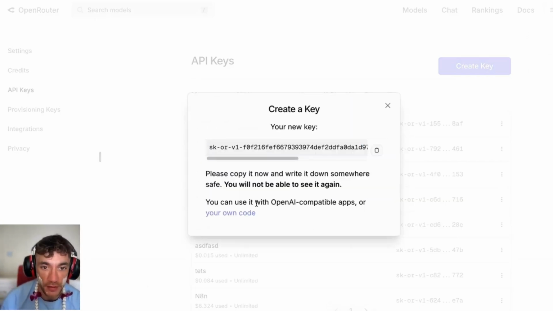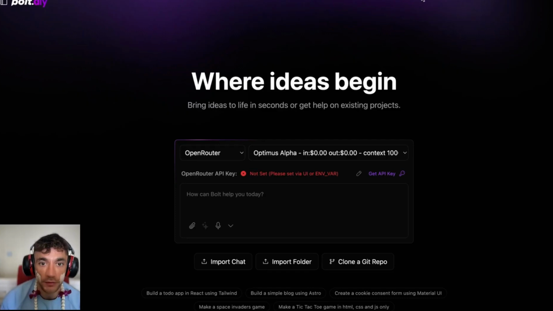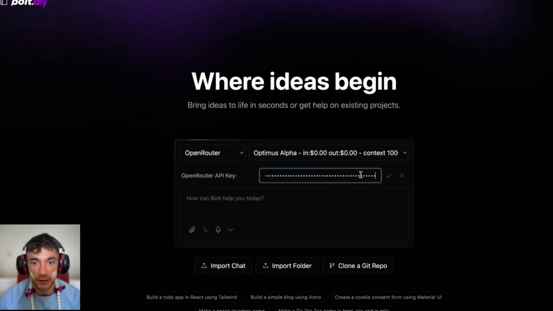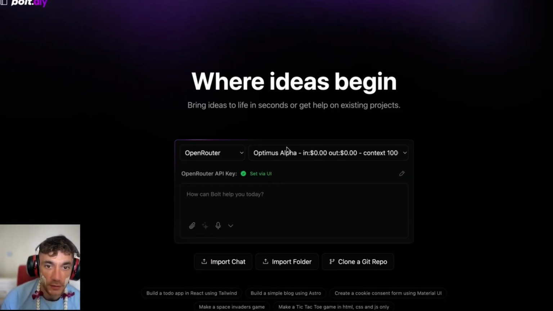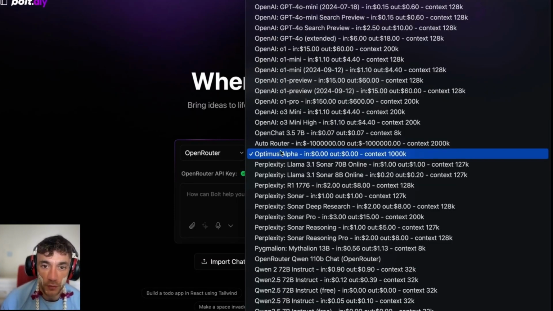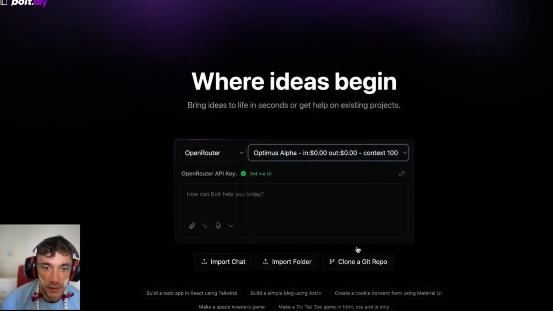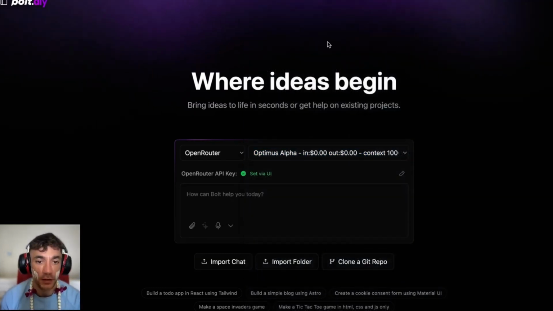So let me create this right now. We'll copy that, and then we'll go back to Bolt. Inside this section over here, we're just going to click on add an API key. So we'll add OpenRouter's API key here. And then we can select Optimus Alpha, which again, you can see is $0 in, $0 out, and actually has a 1 million token context window, which is what we like.